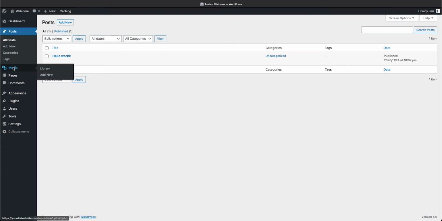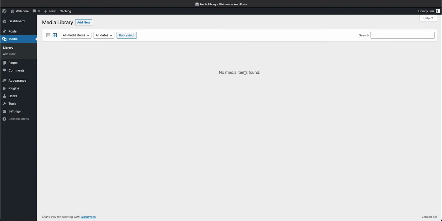Let's go down to the next one, which is media. Come to our media page. This is where all our images will be shown. This is where our videos would be if we have them, and stuff like that. Okay, this is where you could come and organize them and see everything that you have.